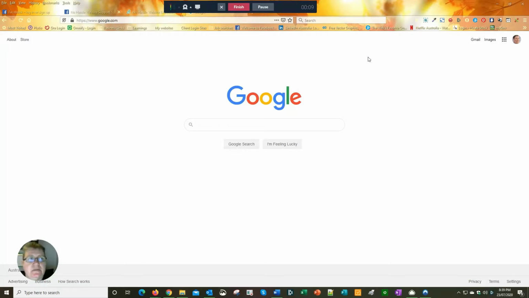It doesn't matter what browser you're using, they all allow you to clear the cache in some way or form. Whether you're using Firefox, Chrome, Edge, there's one called Opera, there's lots of them. There's new ones always coming out, and Safari, whichever one you use. So at the moment we're in Firefox.